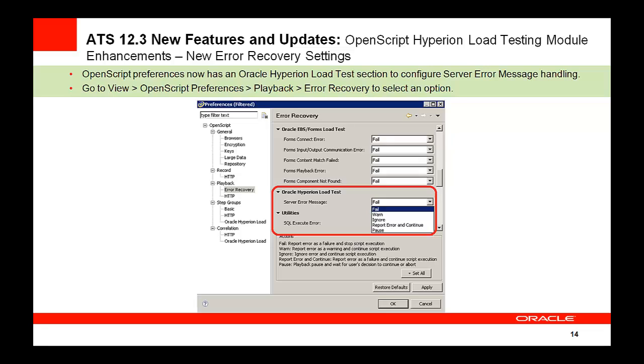In 12.3, the OpenScript Preferences now has an Oracle Hyperion load test section to configure server error message handling. This was added because playback for Hyperion application is difficult to verify. For example, getting an HTTP error can mean the server is throwing an exception, and getting a status 200 doesn't mean that the script works at all.